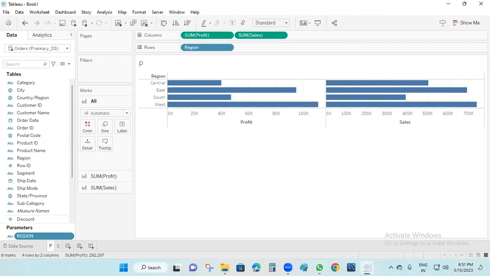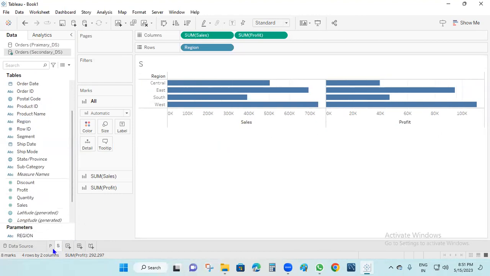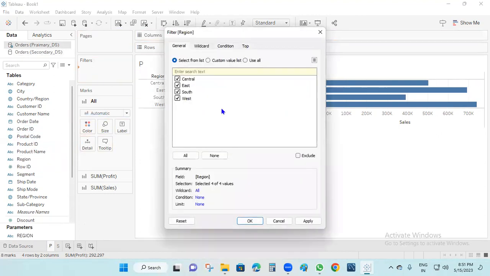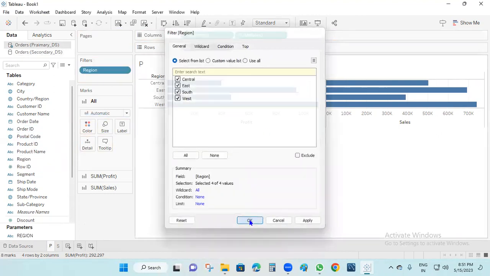Okay, apply. Then here I'm creating only one parameter in both sheets. Here also the parameter is one, and in the secondary also the parameter is one only. Now in both sheets, this is sheet one. Now I'm taking the region into the filter. Use all. Apply.